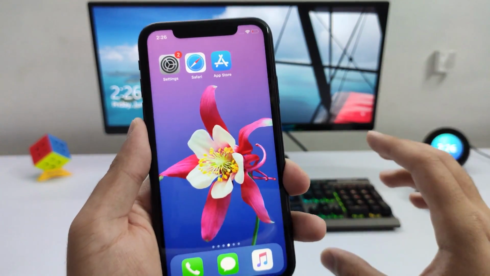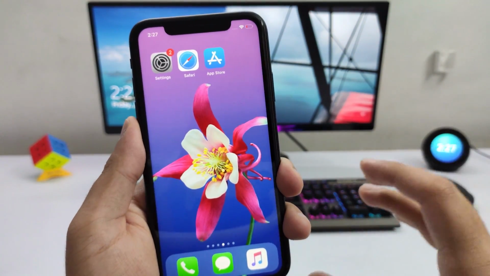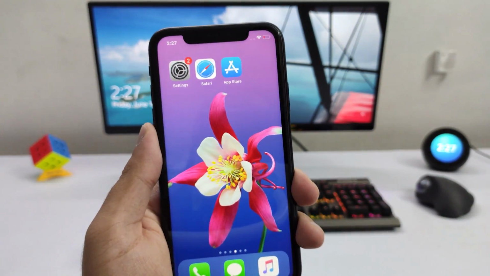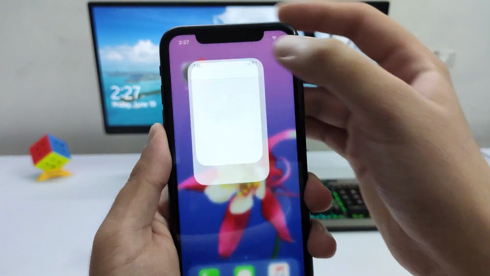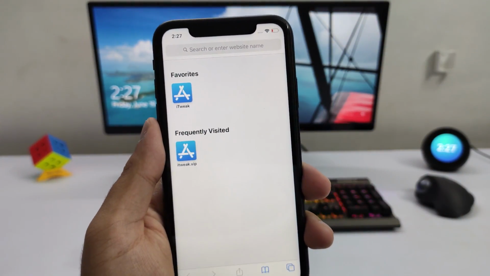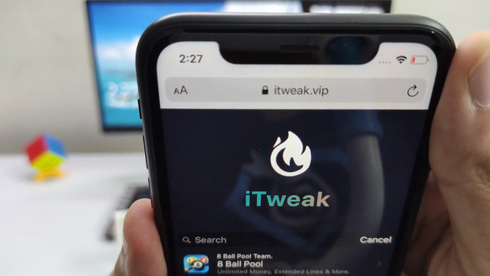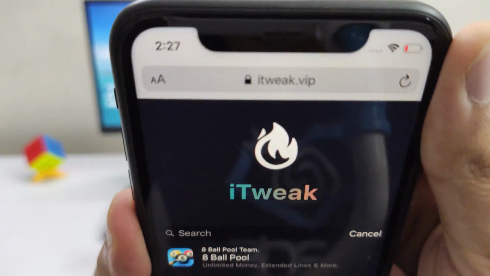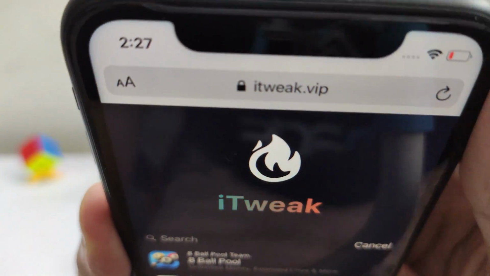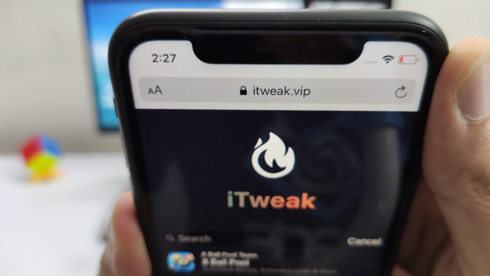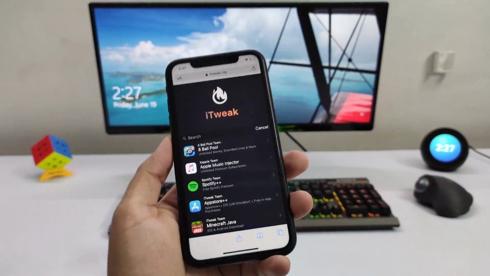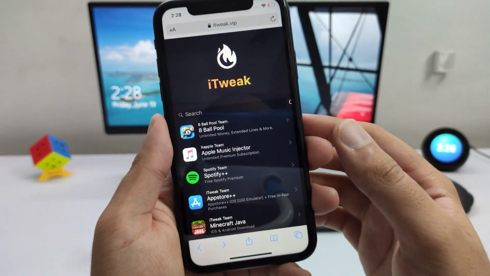So once we have enabled the background app refresh and all of our devices are ready, all we have to do is simply go ahead and open a browser and navigate to this website called itweak.vip. Now make sure you get it right. Just a second, I'm just gonna let this focus. It's itweak.vip.